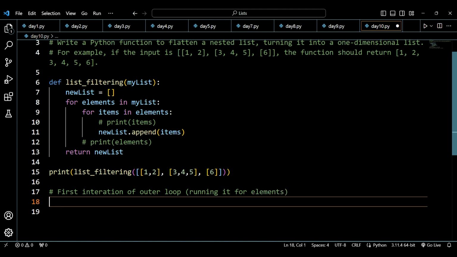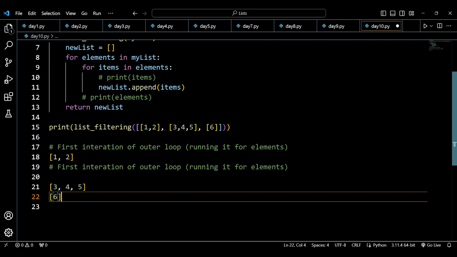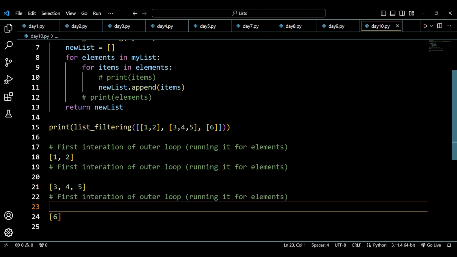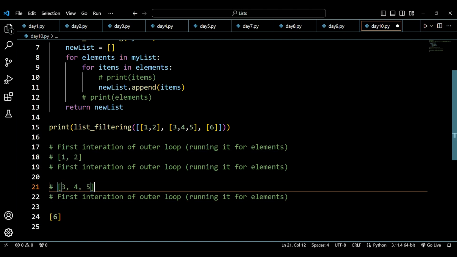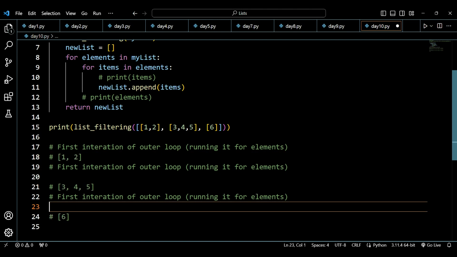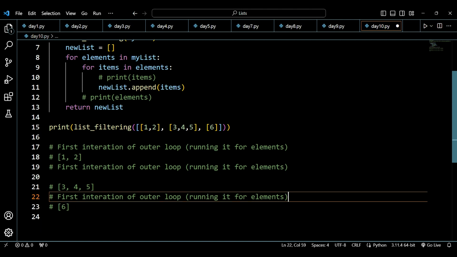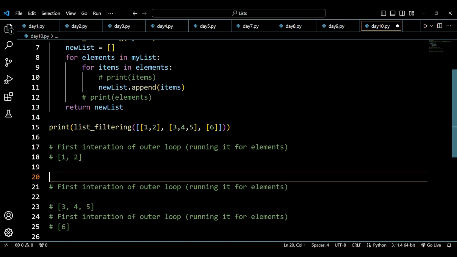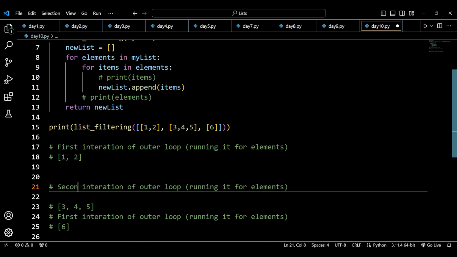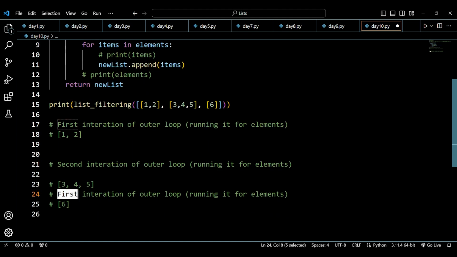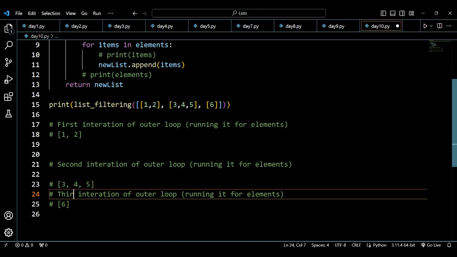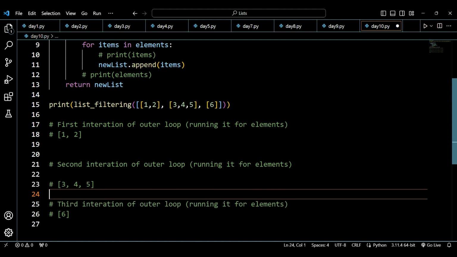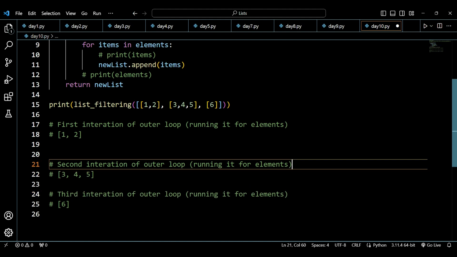So I will paste it here with Control V. In the first iteration I'll be getting this, in the second iteration I'll be getting this, and in the third iteration I'll be getting this. Alright, now let us comment this value, and this value as well, and this value as well. Now this was my second iteration, not the first one, so I'll be replacing this first by second, and this was my third iteration, so I'll be replacing this first by third, and that's all, and we are good to go. Now we understood that this is my first iteration.